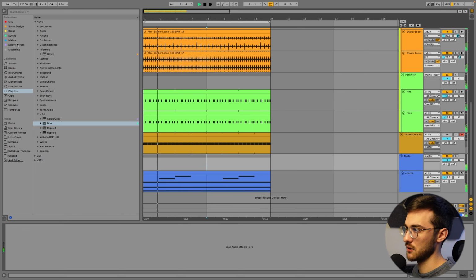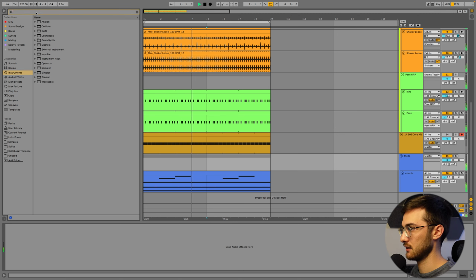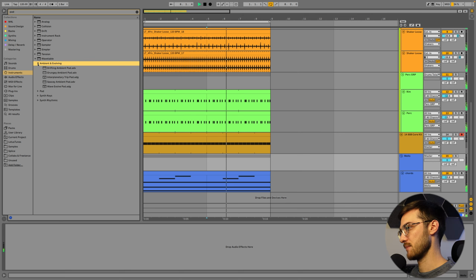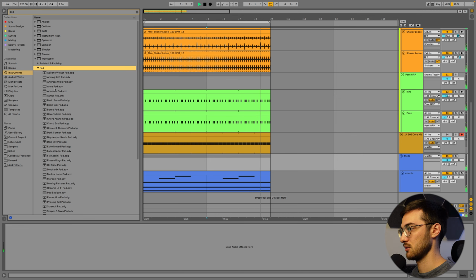You could also use a ton of the presets that come with Ableton instruments. Type in pad here. And wavetable usually gives you the best ones here. These are really good. Also here, pad. Look how many sounds. Amazing.